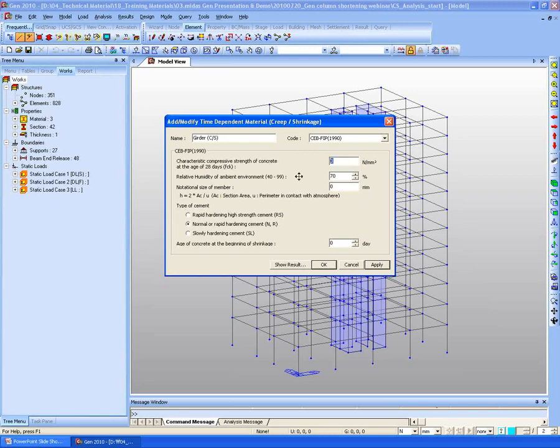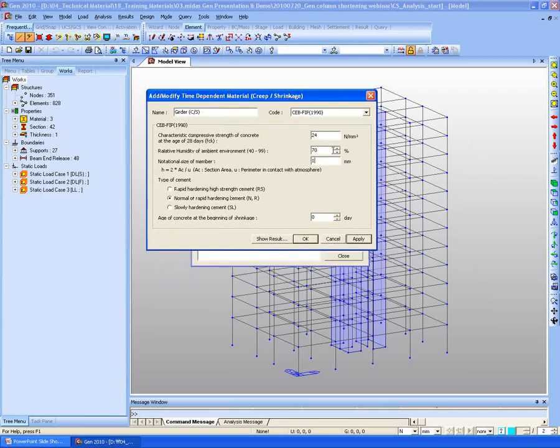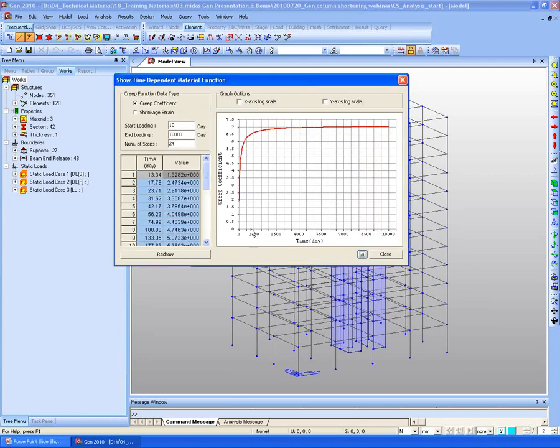Enter the strength of the concrete and notional size. The notional size will be different for each different member, so we will select the auto-calculation by the program. So at the moment, I will enter number 1. And enter the age of the concrete. By clicking the Show Results button, we can check the creep coefficient graphs.